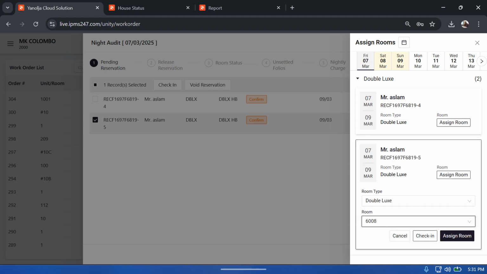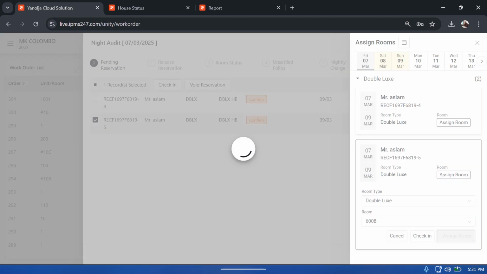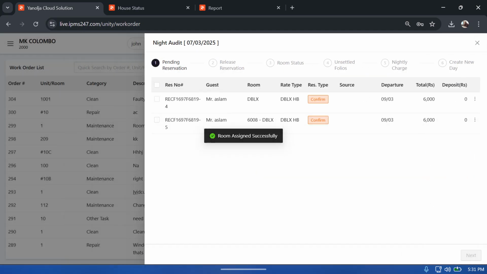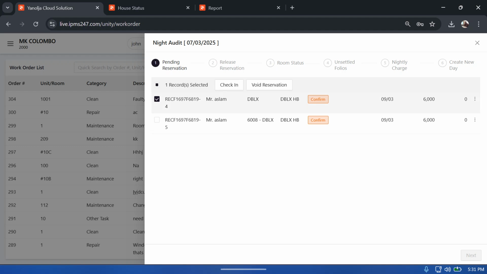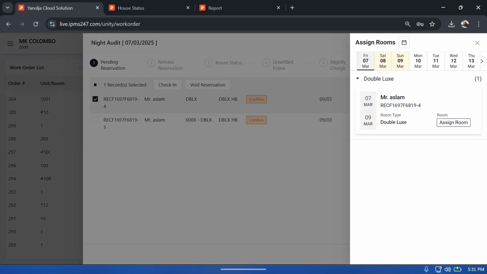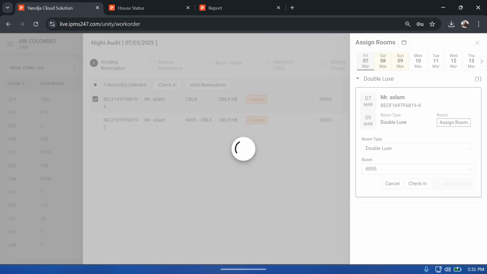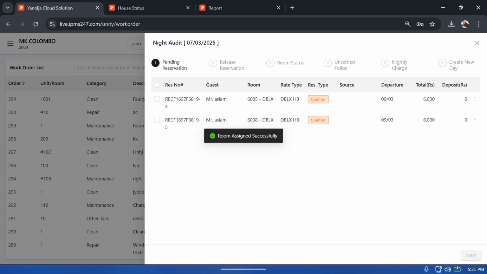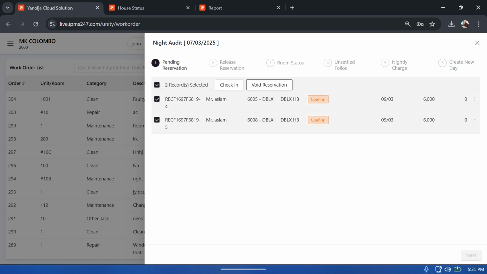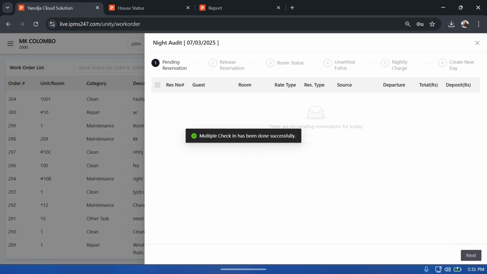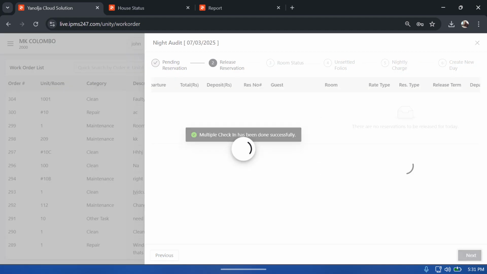Let's just pick anyone. Then assign this room. Check in the guest. We have done that. The next person, assign room. Let's assign a room to the person. Just pick anyone here that is available within that category. After we've assigned rooms to them, we can select all and do a check-in. So we are done. We'll move to the next step.